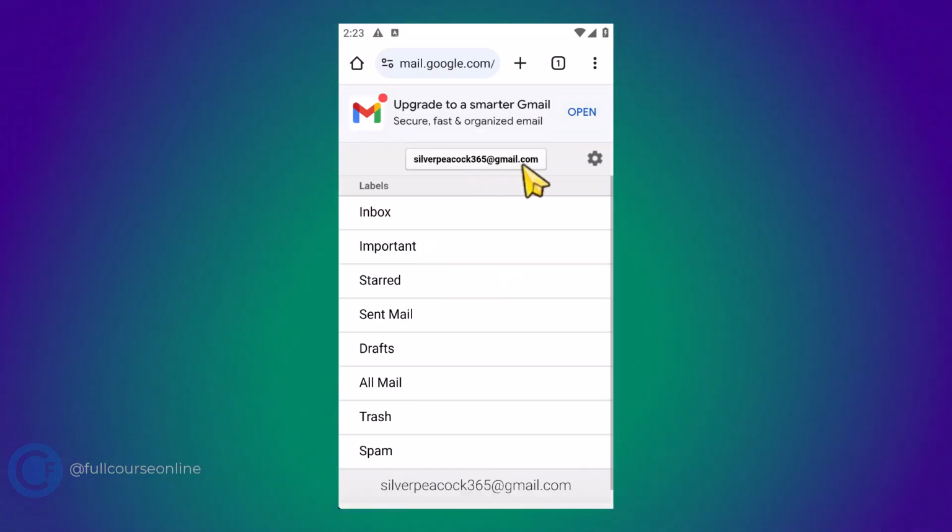A Gmail account is not only an email address, but it is a key to all Google services.